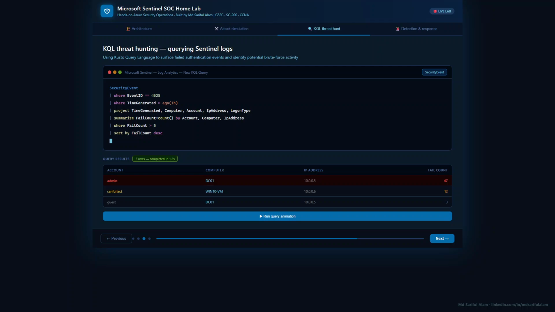KQL, or Kusto Query Language, is one of the most important skills for SOC analysts because it allows security teams to investigate threats quickly and efficiently.